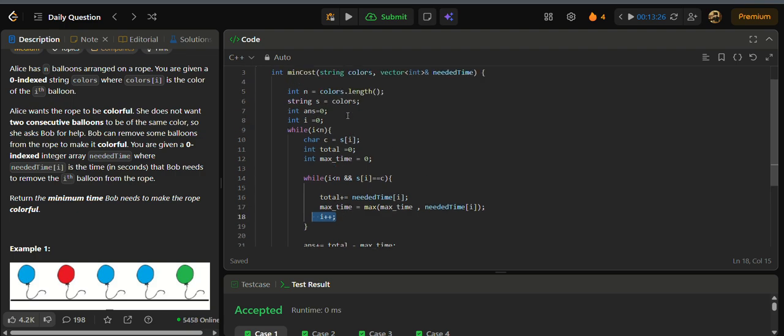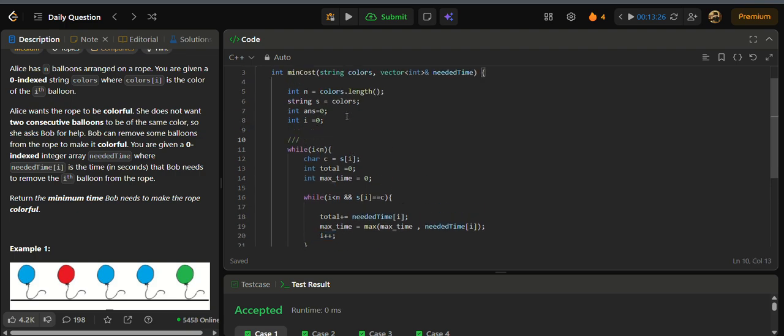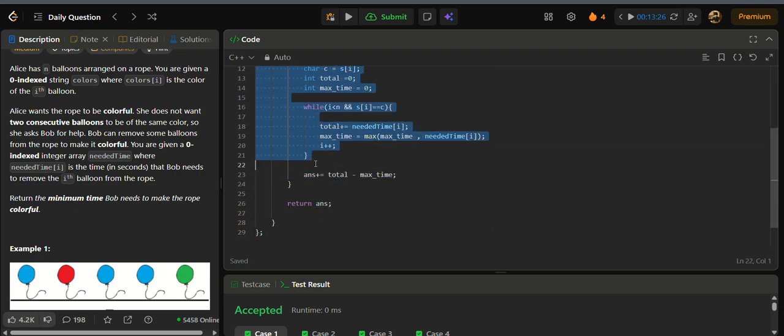What is the upper bound of my index? I can only go up till n. So the time complexity is O of n, I'm sorry, O of n.